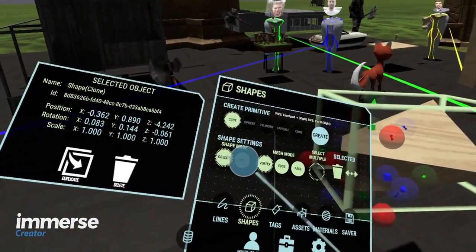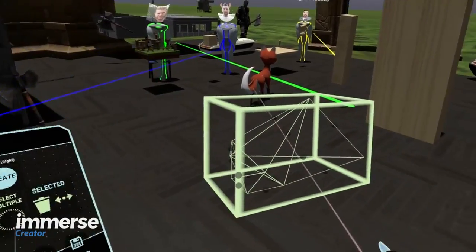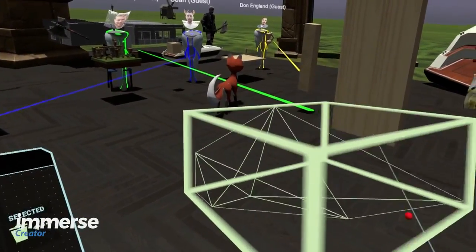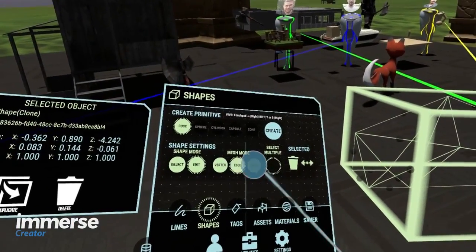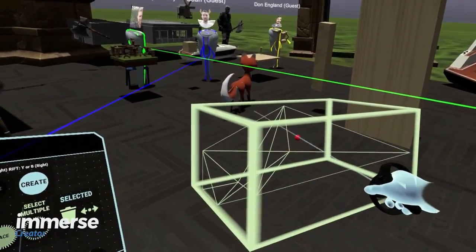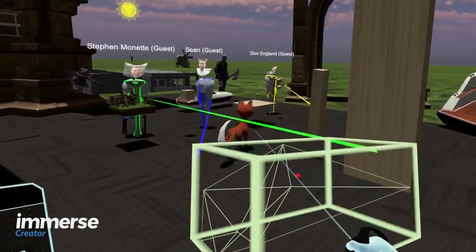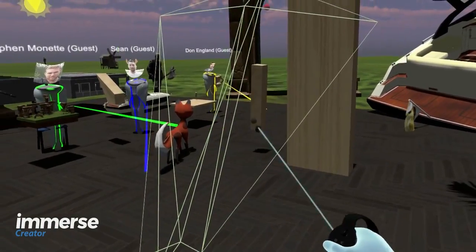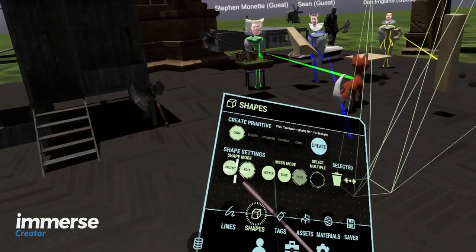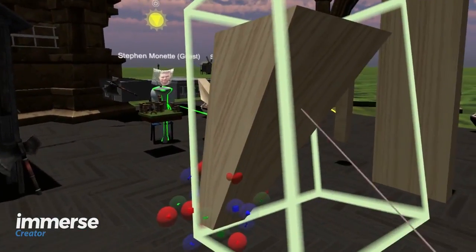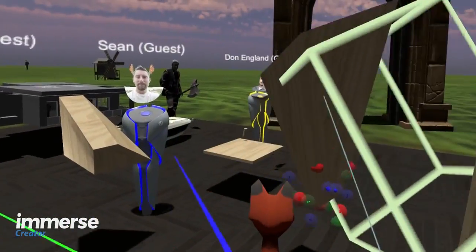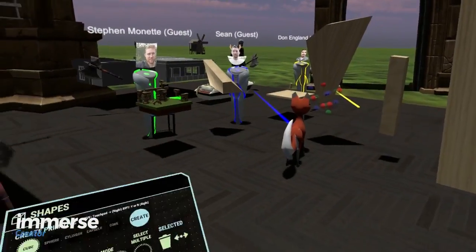And I can go back into edit mode and I can go to edges. And now I can move just edges and I can move just faces. So I can make a real mess here. And these guys can see these changes happening, and then they can take that object and further modify it if they so wish. So that is Shapes version 2.